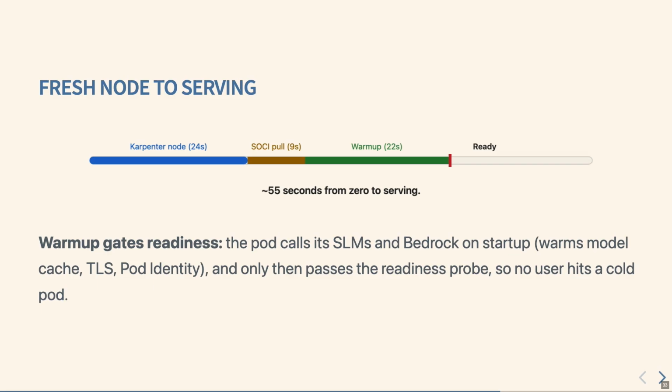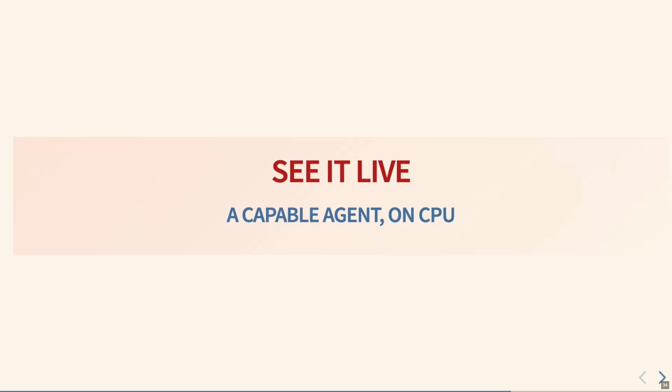The subsequent requests that you're going to have here are going to pay off, and the latency that you're going to get is going to be better if you warm up correctly. All right, so let me show you how it looks.